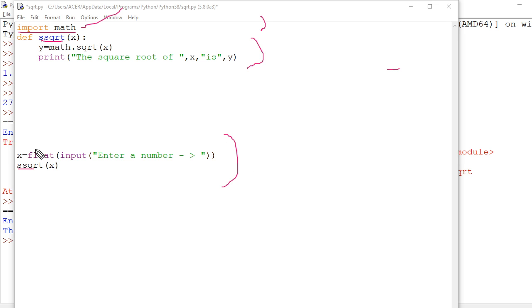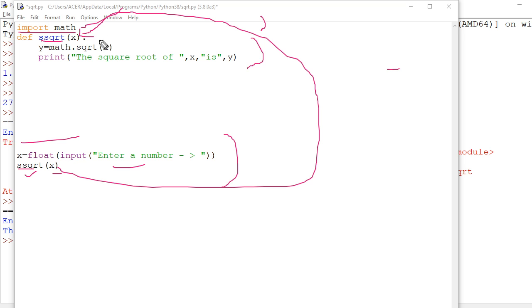Okay, so in the main program, what I did, I had taken a variable x, and then I had taken an input here. Then I am sending this input to square root x. As SQRT is my user defined function, I am sending this argument x here. Now this x will go where? This x will go here. Then here again I have taken a variable y inside this function. Then I am calling this math module dot. In that module, what function do we want? Square root function we want. So we have taken square root, then x, and then I printed it out. I hope it is clear to you.